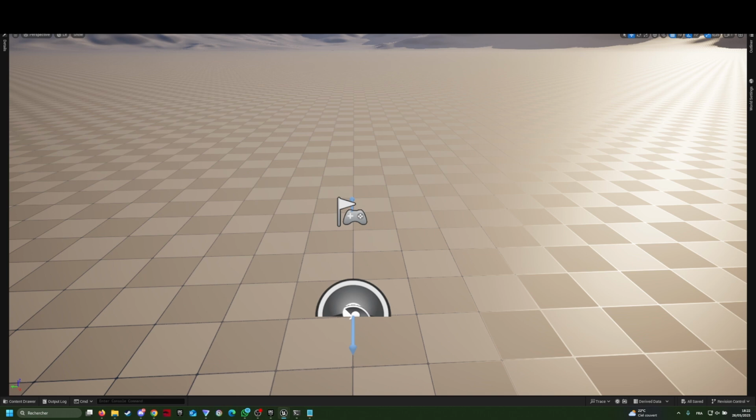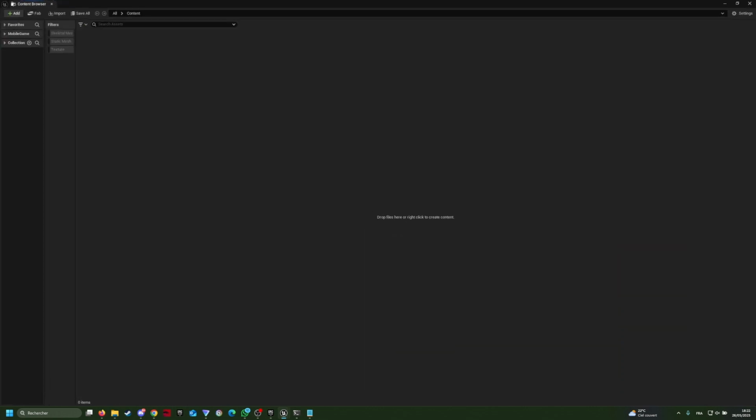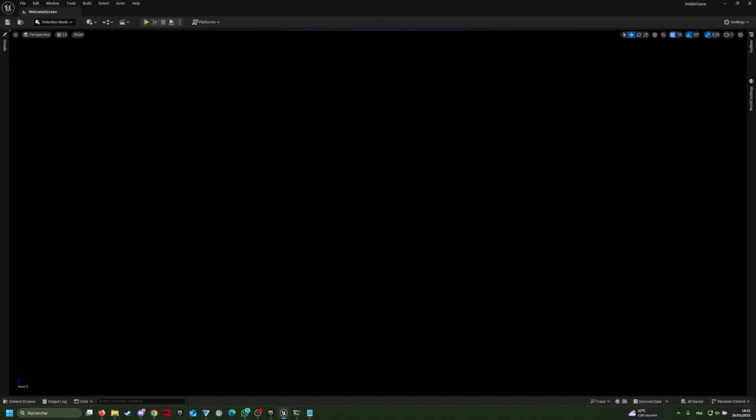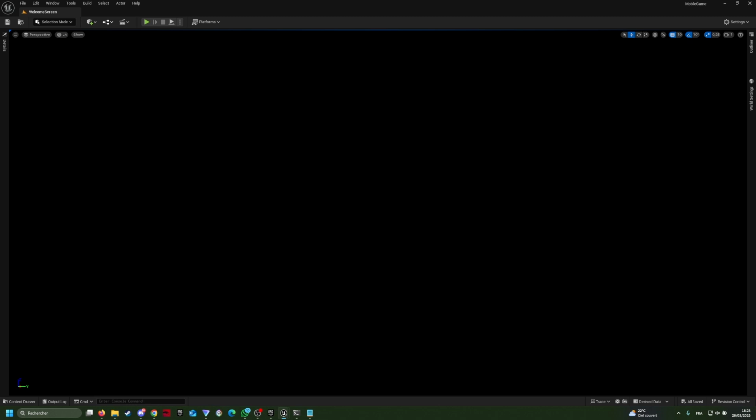What we're gonna do is create something really quickly. So window, content browser 1, all. Oh, there we go. So content is empty. We'll create a folder named maps. Okay, maps, create quickly welcome screen. Okay, open this one. It's black. Okay, great. We're just gonna do something really quick and dirty here. Open level blueprint.